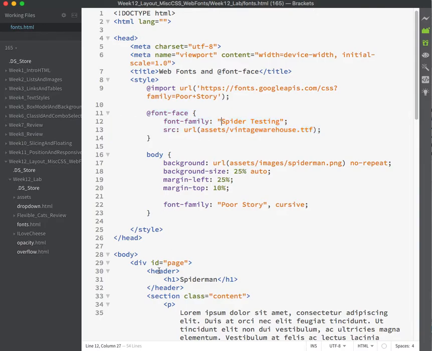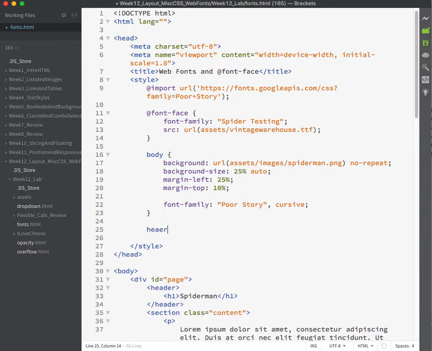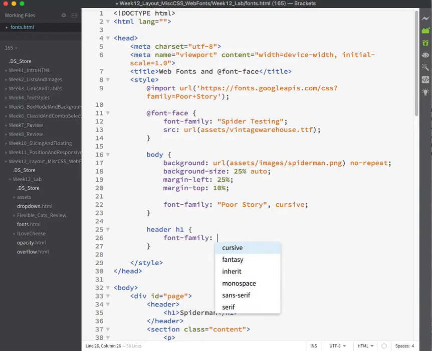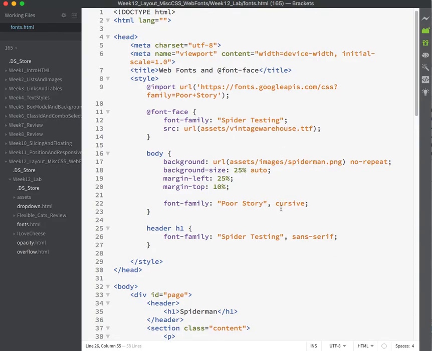So if I want to style the H1 inside the header, I can write a rule for that. Header h1, and I can say font-family. And now I can use the font family that I wrote. Spider testing is not anything special, but I do need to put quotes around it because it has a space. And then as usual, it's good practice to define a backup font such as sans-serif for a default font at least. So just in case something really went wrong, you have a backup listed.